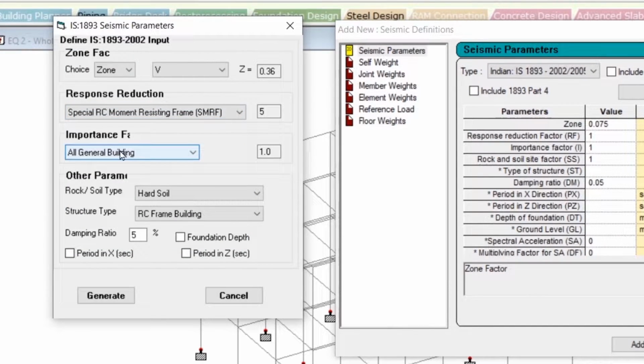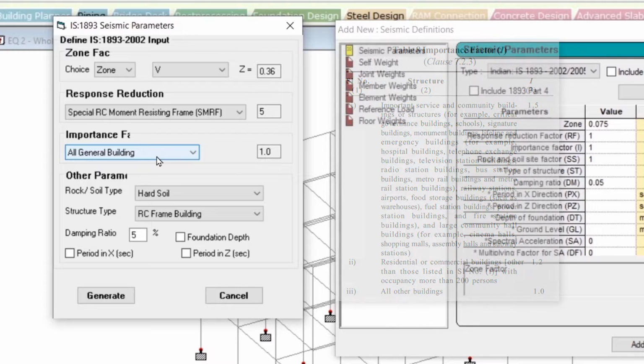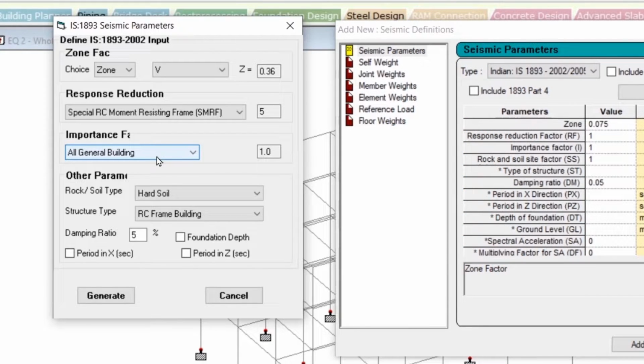When it comes to the importance factor, in the previous code, we just had 2 importance factors. That is, one was for important buildings of 1.5 and the other was for all the other buildings as 1.0. In the latest revision, as I talked about in the previous video, there is one more category of 1.2. However, we are not worried about that because our case was an office building, which has an importance factor of 1.